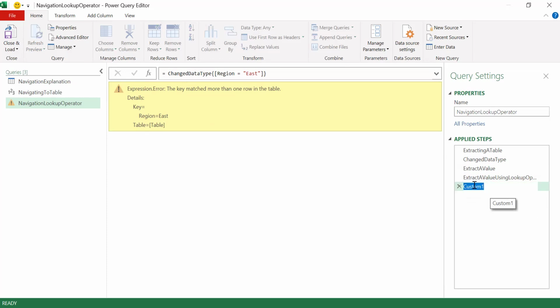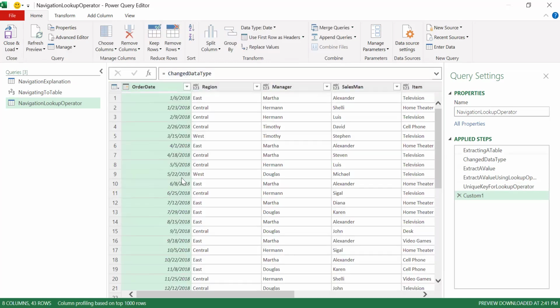So let me rename this step as unique key for lookup operator. Now let me create another step and refer back to the Change Data Type step so that I get my table back. So now suppose I want to extract based on multiple column values. I want to look up the value using a multiple-columns filter. Then how to proceed with that?